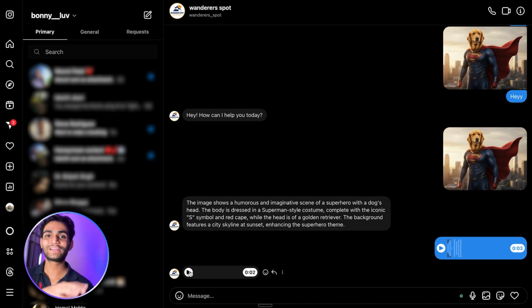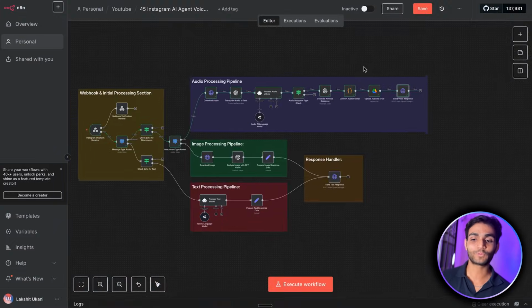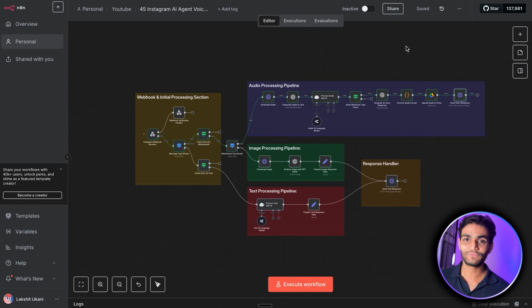It's working perfectly fine. So you saw how simple and easy it is to make this kind of automation. This is the very basic automation that we have created, and there are so many in-depth things which you can do.